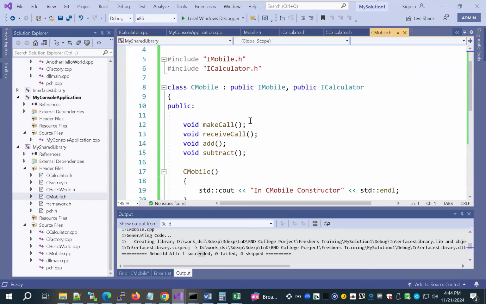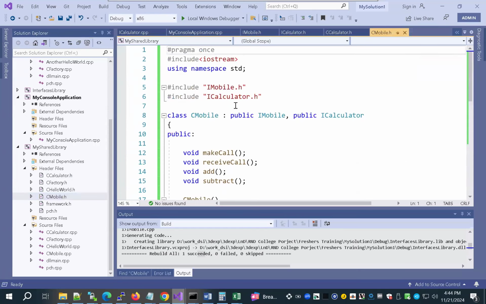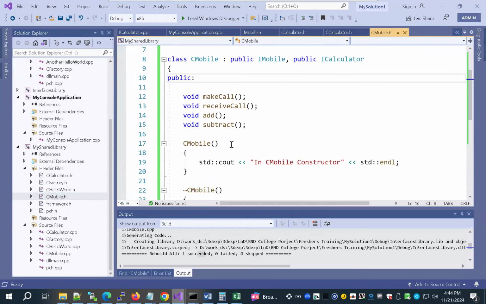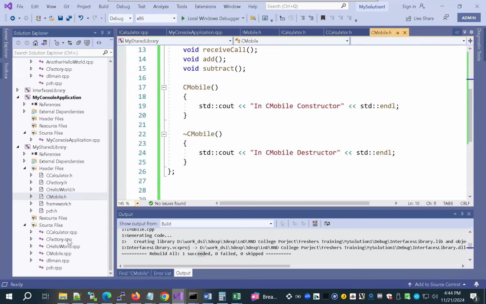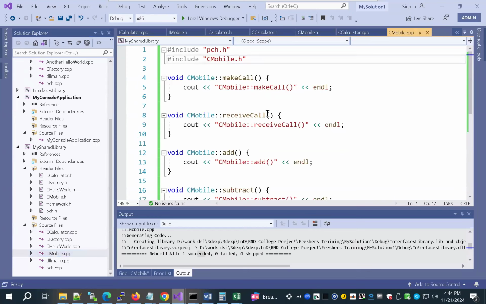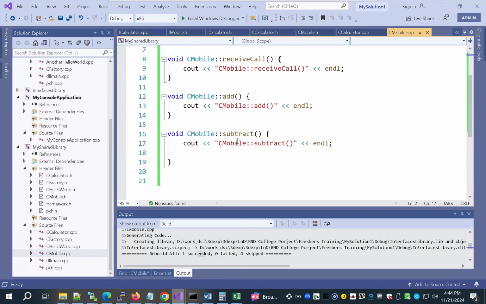Again, for mobile.h, most importantly, we have inherited it from both, as we saw, iMobile and iCalculator. So it would have the implementation of all four methods in it, again, constructor and destructor. So if I come to calculator.cpp, I've got add and subtract methods here, and I put a cout here so that I get to know which implementation is called. This is the calculator add and subtract. If I go to mobile CPP, I've got all the four methods in mobile: make call, receive call, add and subtract.